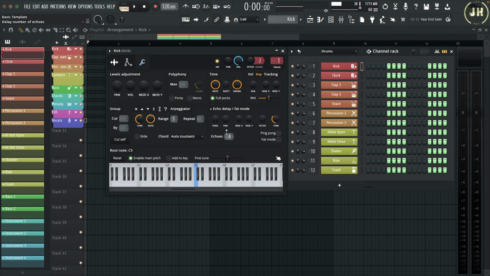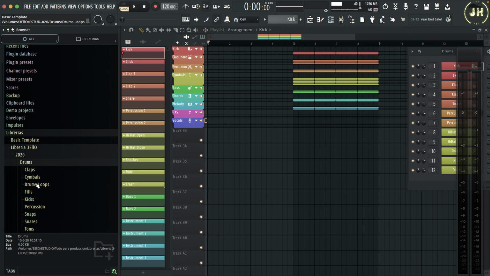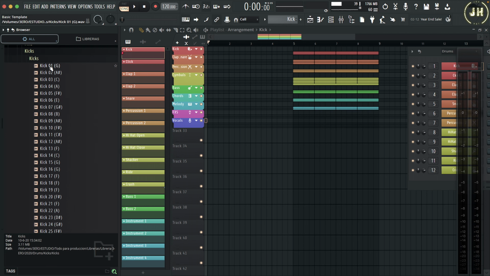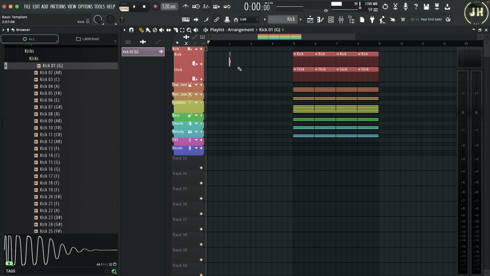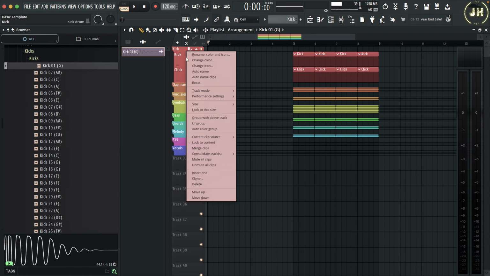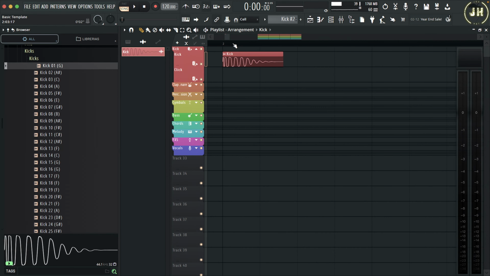Now for myself, I normally work with both a sampler and audio clips. So if you want to use an audio clip, simply go to the browser, go to your library, and select the drum that you want to add. In this case, I'm going to add a kick drum. So I'm going to select the kick drum, then drag and drop it into the playlist. And here I have my kick drum. Now I just have to right click on it, auto name, click, and it's already named and colored.